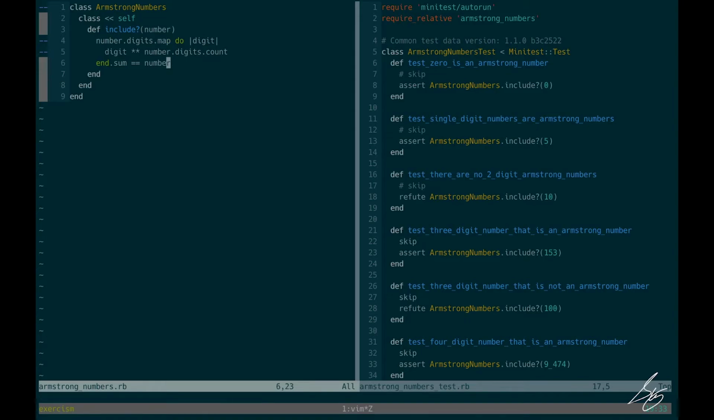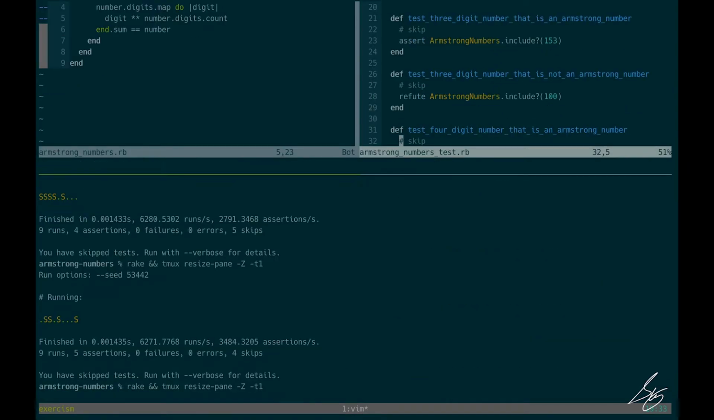So everybody's working now. This is my brute force version, and I think this will just work. Let's see. Test a 3-digit number that is an Armstrong number. This will just work. Test a 3-digit number that is not an Armstrong number. Yeah, and we've got the algorithm there. This is going to work all the way through.